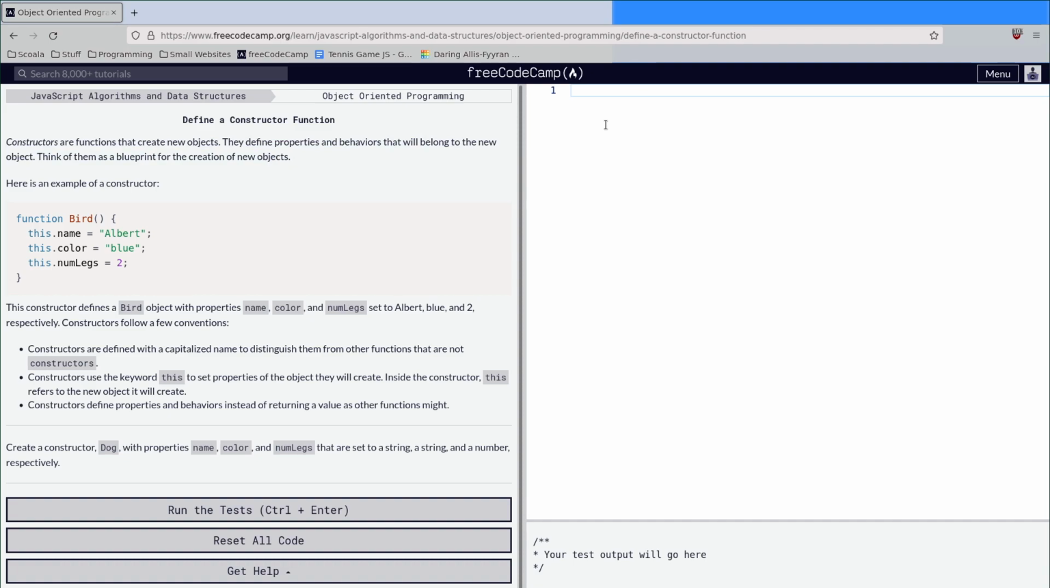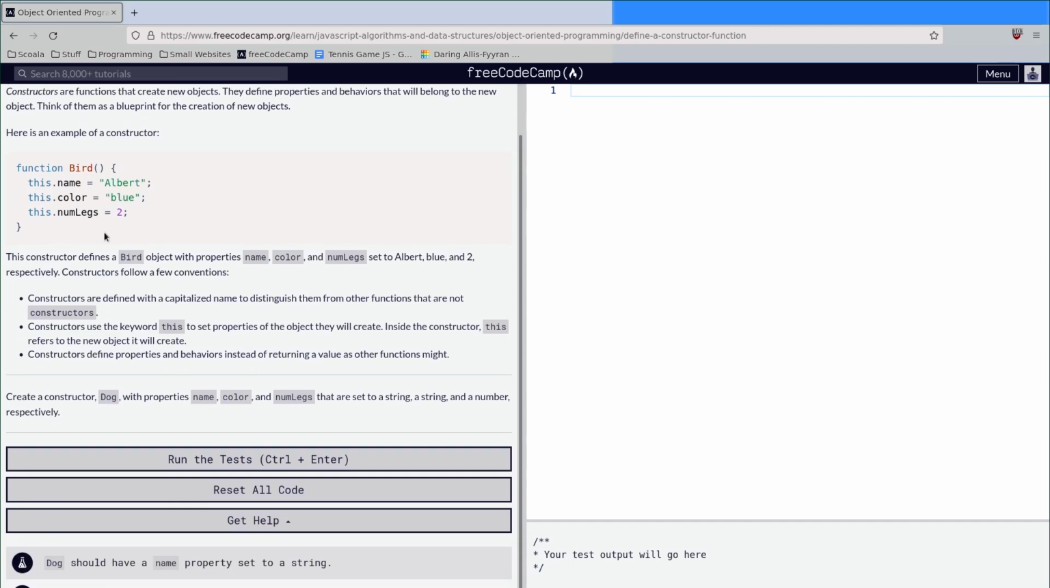So if you use Unity, I assume this is kind of like a prefab, where you can have a prefab for a bullet and it has some properties in it, stuff like that. So here is an example of a constructor.